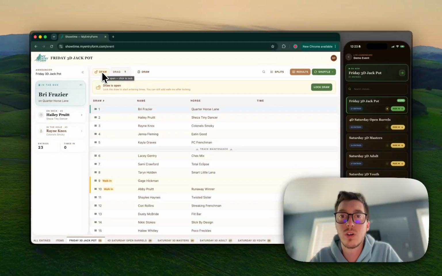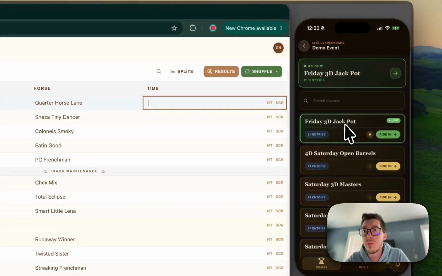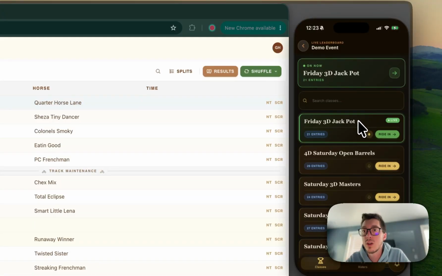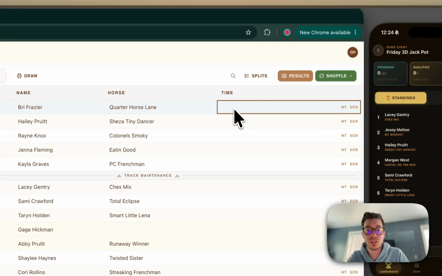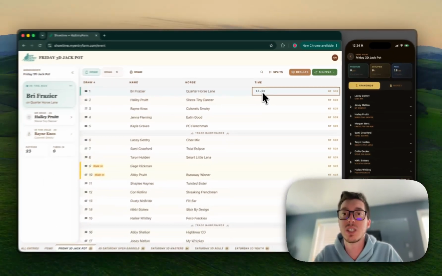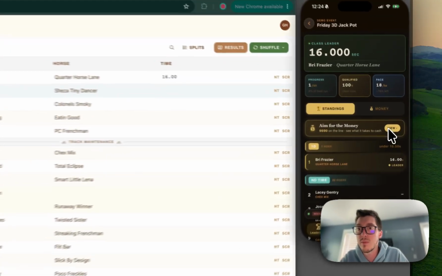So what we can do is we're going to lock this draw, and we can open it up in the leaderboard. And we can see there's no times, no standings. I'm going to go ahead and put in a 16. And then bam, now we've got a winner. And the whole page lights up. We can now see all of the features inside of the leaderboard app.